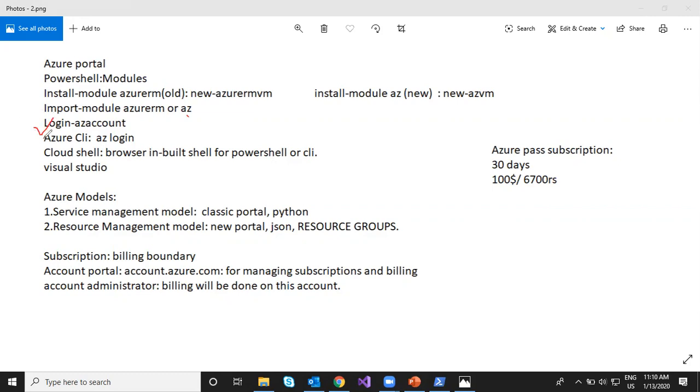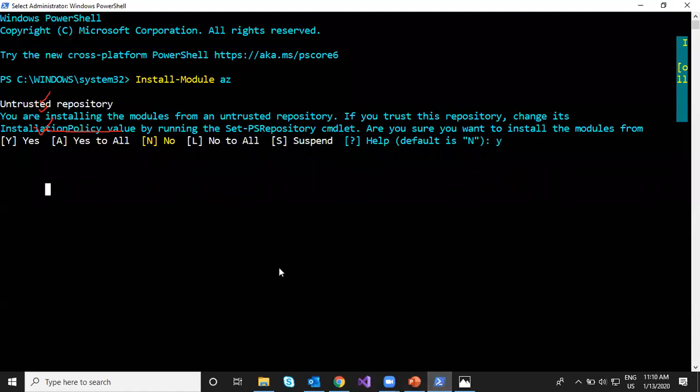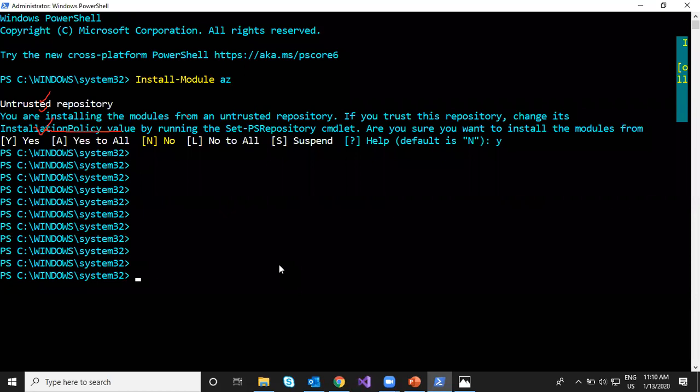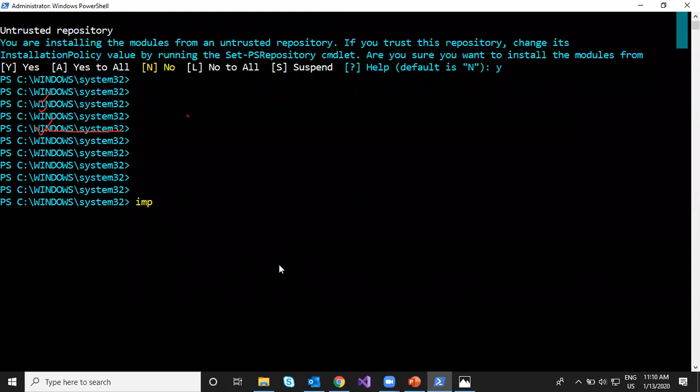So as soon as you open your PowerShell and download the modules, you will have to type this command, Login-AzAccount. When you type this, it will ask you for the username and password of your Azure account, and you will be asked to, okay, see, it is done. And we will type again the command Import-Module Az, and this should not take a long time.